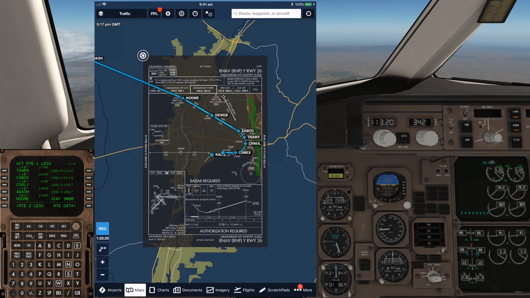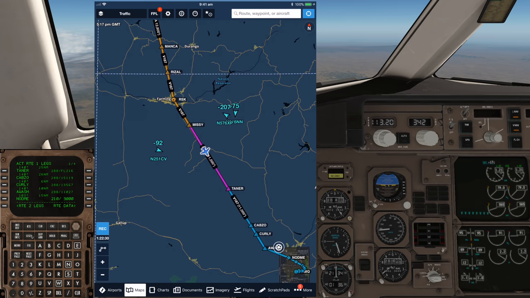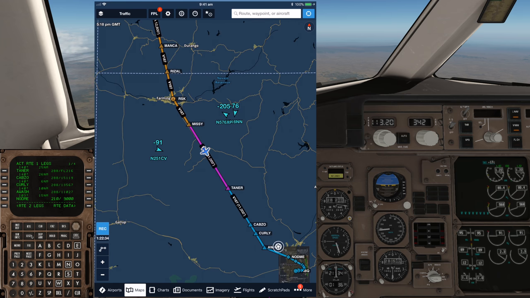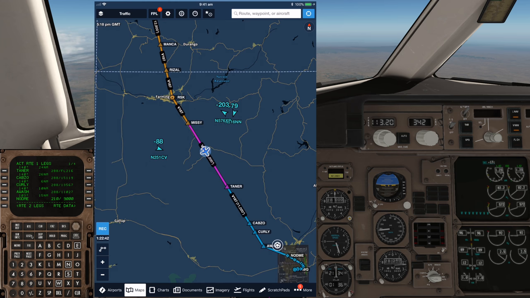So just a little bit about ForeFlight. I think if you're a serious simmer and you fly IFR, or even if you fly VFR, it's definitely worth considering. It's a subscription-based service. It only runs on Apple tablets and phones.